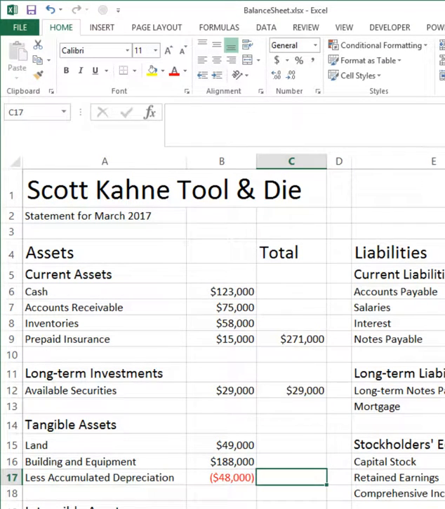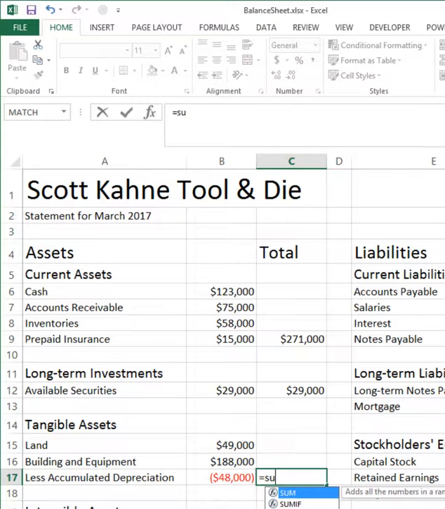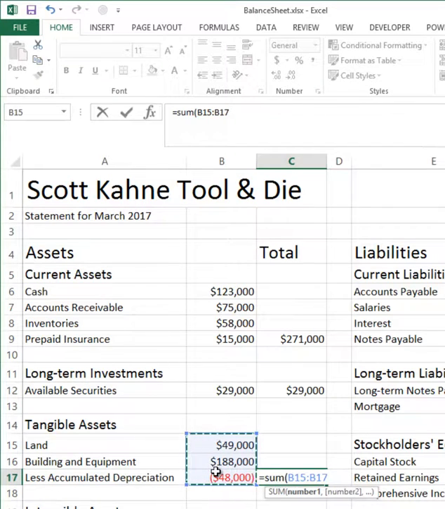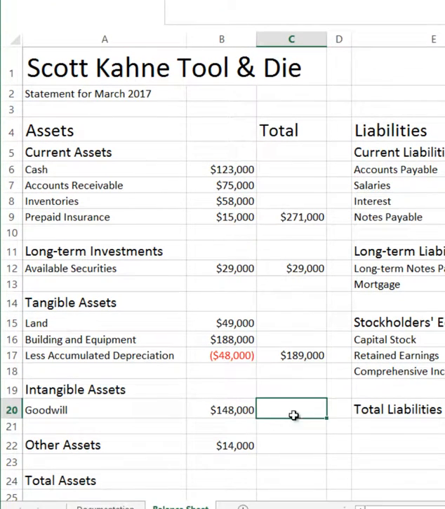Long-term assets only has one value, so we'll just say equal B12. In C17, this will be equal to the sum of all of your tangible assets, so highlight all 3 of them, or B15 through B17. Goodwill, there's only one, so we'll type equal B20. Other assets, only one, so we'll type equal B22.